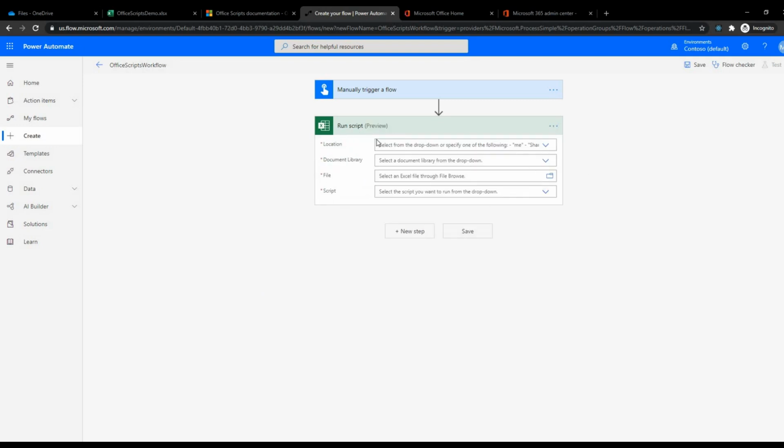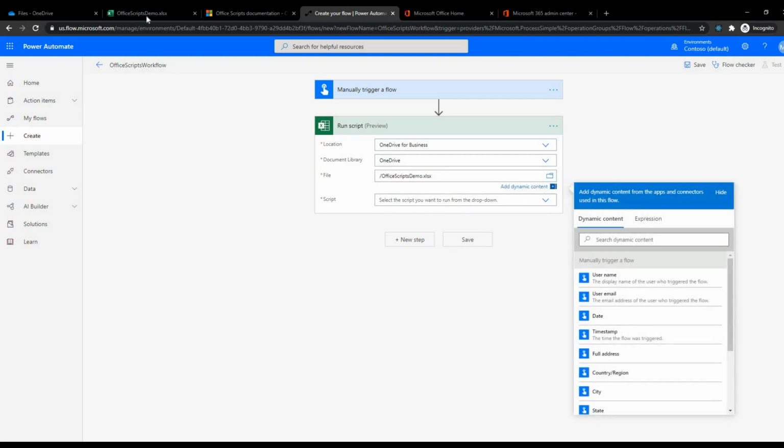We need to select 4 parameters for this. The first one is location, which will be OneDrive for Business, as I've hosted this Excel in OneDrive. And the document library will be OneDrive because it will be auto-populated for you. And for the file, click on the folders and you will be able to see the entire folder structure of your OneDrive here. So I'll select our file, which is Office Scripts Demo, as you can see here.